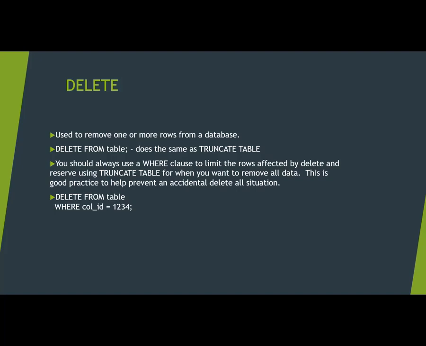Because it's dangerous. Removing stuff is always dangerous. The third bullet, you should always use the where clause to limit the rows affected. Otherwise, you've removed everything. So delete from table name where some column is equal to value. Cool.